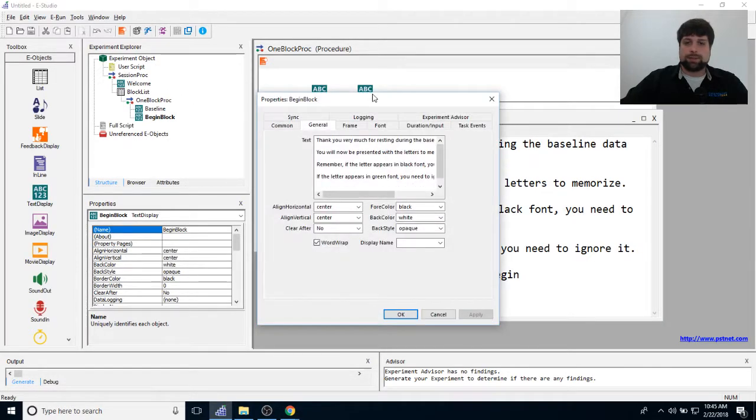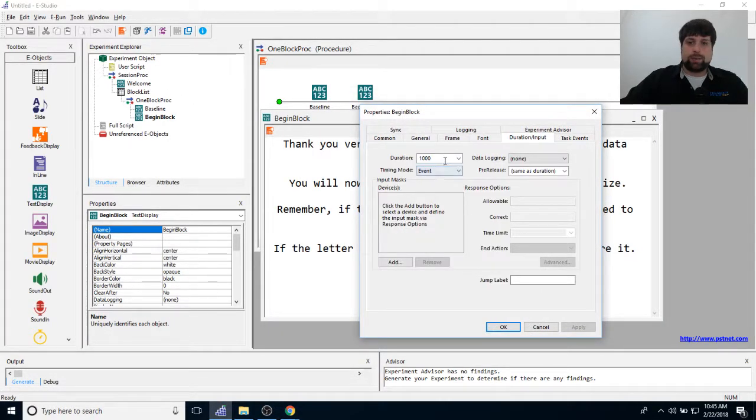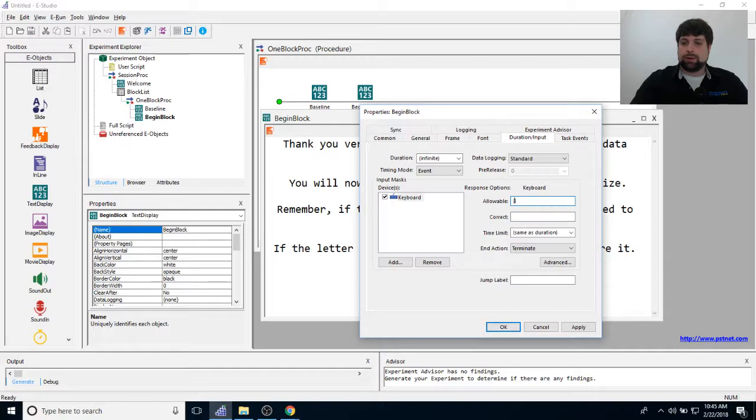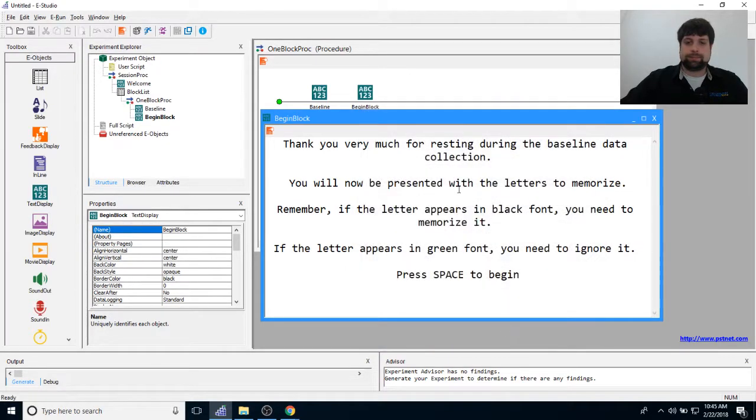So we'll click on that properties page icon, click on duration input. We'll change our duration to infinite, change our data logging to standard, and we'll go ahead and add a keyboard input device, and we'll go ahead and change this allowable any to space. And then click apply and OK once you're done. And that's all you need to do. Now we have our begin block already made.